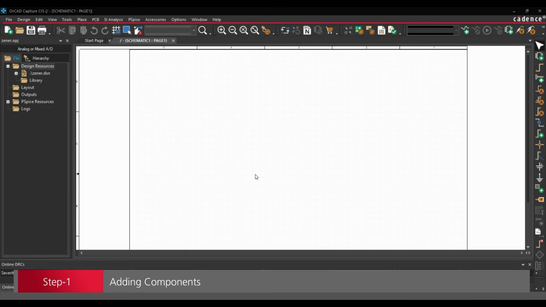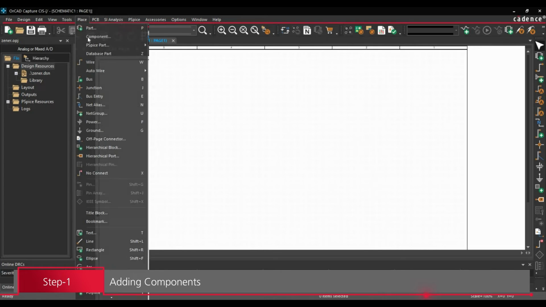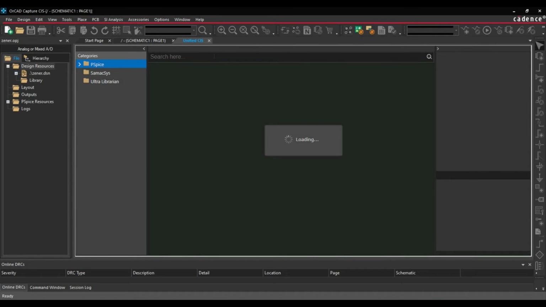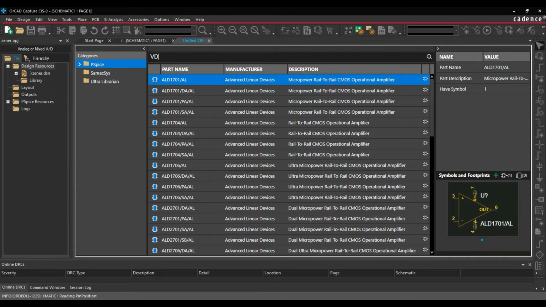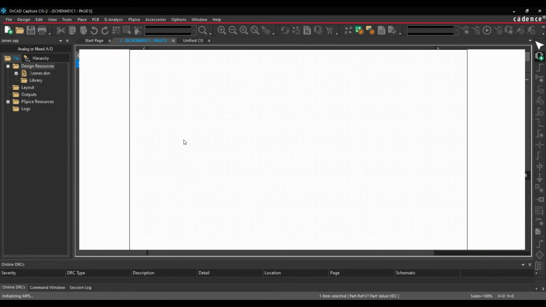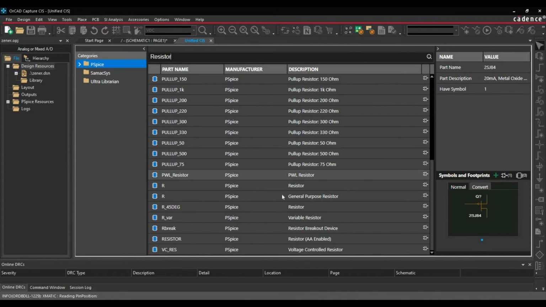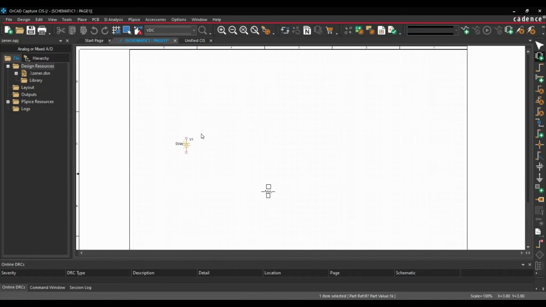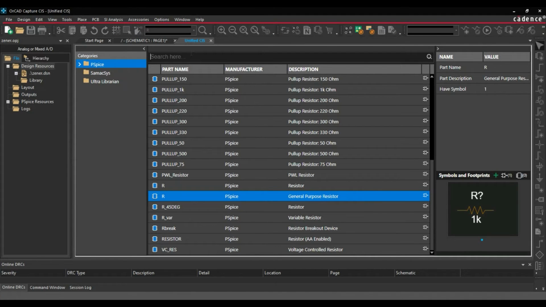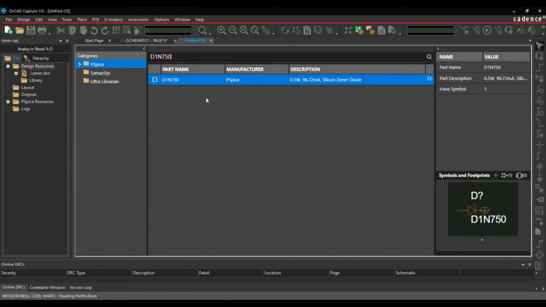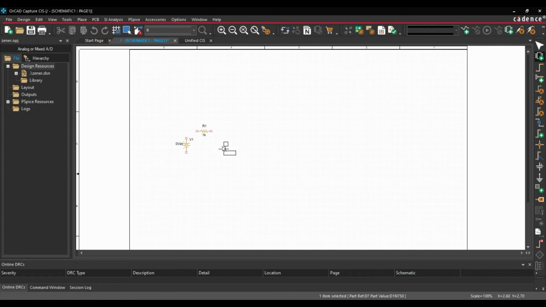Once the project has been created, we are going to create the circuit of Zener diode. To do that, we will go to Place, Components, and from here, we are going to place a DC source, which will be VDC. Right click, Place, End Mode. Next, we are going to place a 0 ohm resistor, which will be a general purpose resistor and will change its value later. Right click, End Mode. And we are going to place one diode, which is D1N750 in our case. Right click and place. To rotate the component, press R on your keyboard.